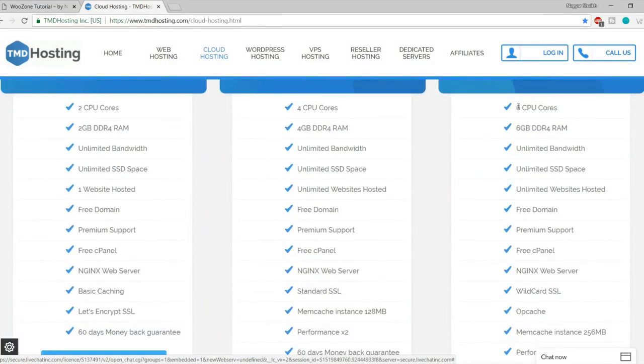So first, the first 2 features are very crucial. It says 6 core CPU and 6 GB of DDR4 RAM. A few moments ago I told you that a hosting is a place or a computer or a hard drive which is running 24/7. It has all your website data stored. So the computer which these guys are using is a really strong and robust computer, with a 6 core CPU and 6 GB of DDR4 RAM. That is really great, really fast and super awesome.